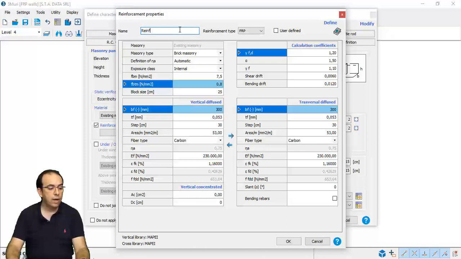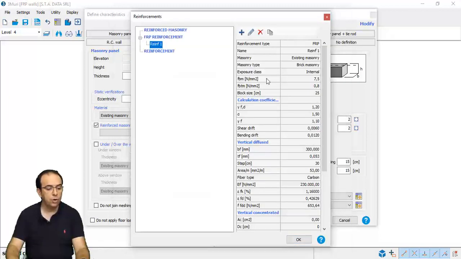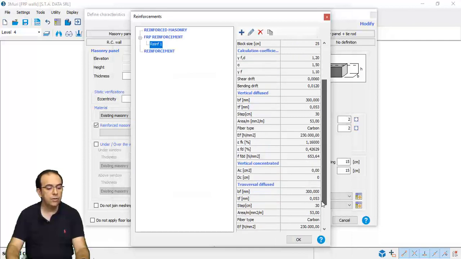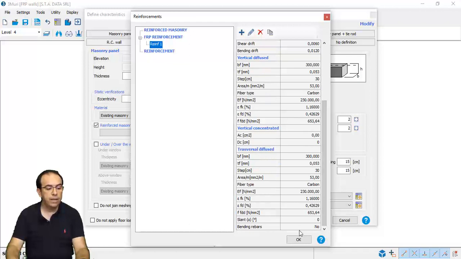At the end we have to give the reinforcement a name, so we can recall it for the other parts of our model, and clicking OK, we create our reinforcement. All the characteristics are made there. As you can see here, the drift values are changed for bending and for shear, because inserting this kind of reinforcement, it is not only the characteristics of the FRP that are taken into account, but the characteristics of the combination of masonry and FRP. So the constitutive law of this element has been changed into a constitutive law of our reinforced masonry, and also the drift for shear and for bending are changed according to Eurocode 8.